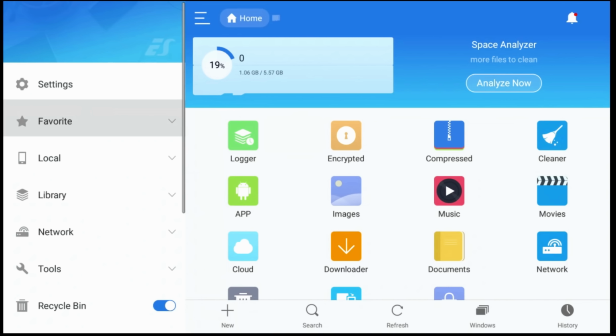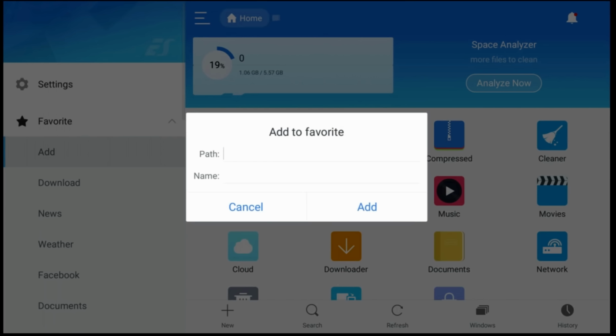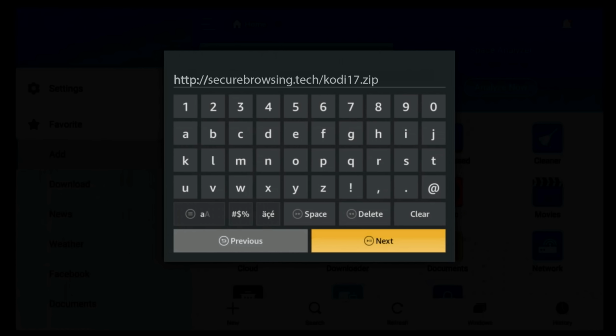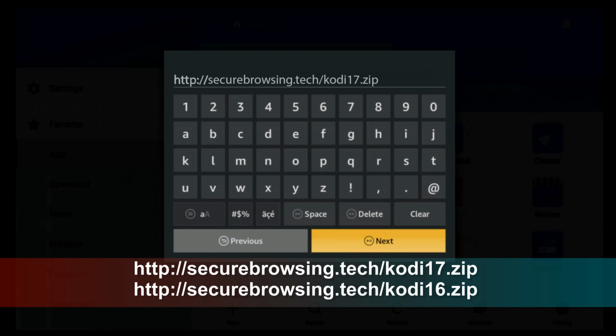On the left, expand Favorites and click on Add. Here, choose which version you want to install and type in the link. For Kodi Krypton, type the link with Kodi 17.apk at the end. For Kodi Jarvis, type the link with Kodi 16.apk at the end. These files are updated every day.